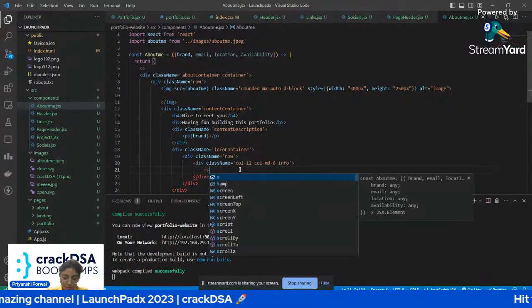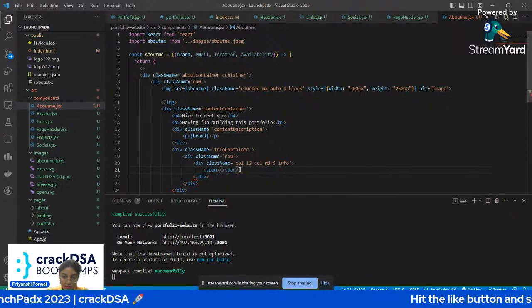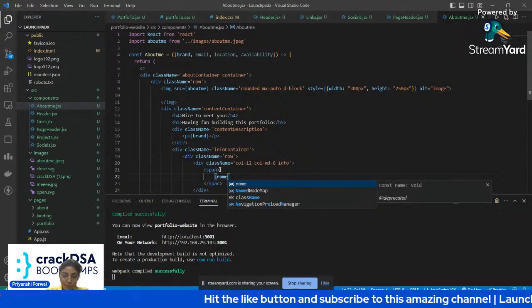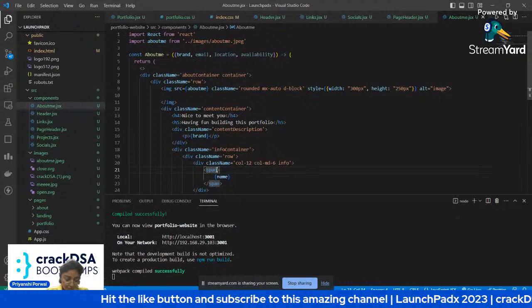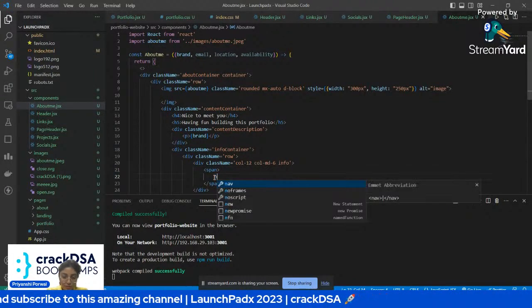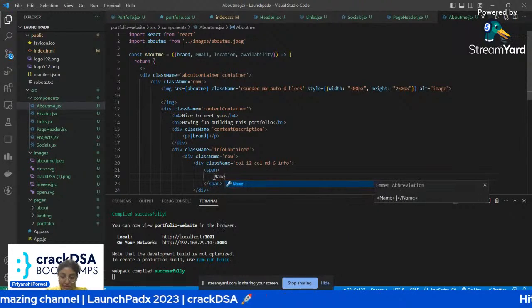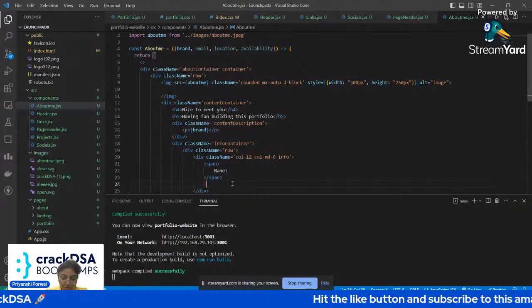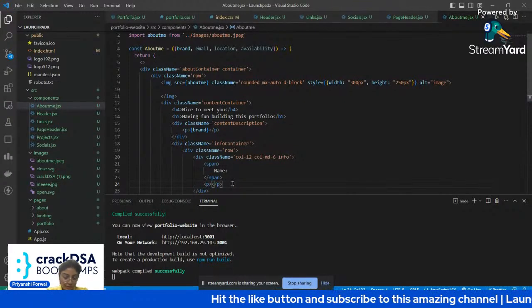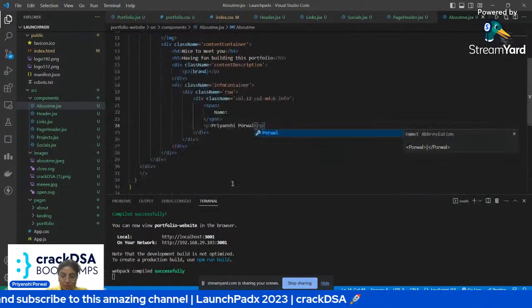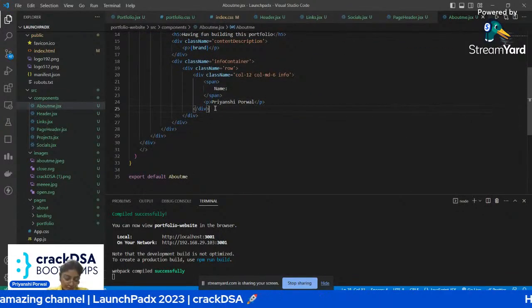And here we will be having a span tag, and inside of this we will be displaying our name. After this we will be displaying what is my name. So it is Porwal.